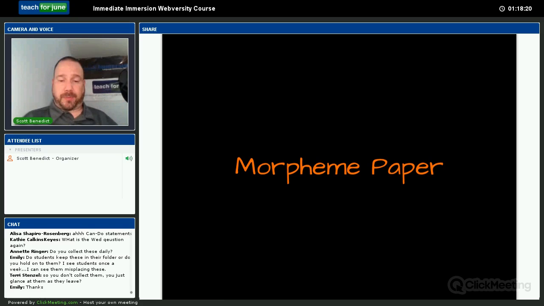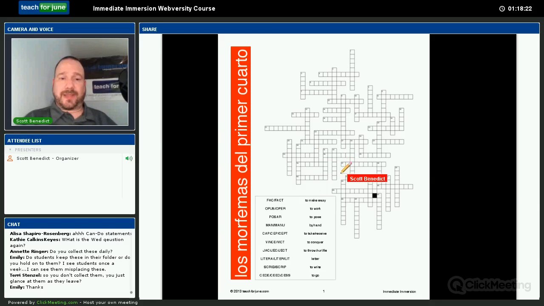The morpheme paper. It looks like this, and on the back is a list of the clues, like a normal crossword puzzle. I have kids write the definition next to the English word on the back, so the English word is given, and they have to write the Spanish word or the French word next to it, and then they fill it in the puzzle. They have to do both sides.